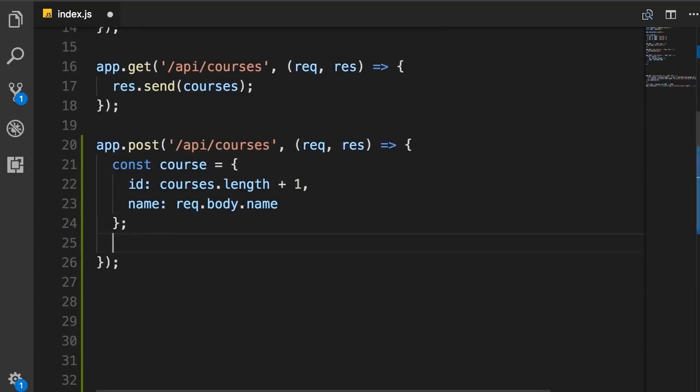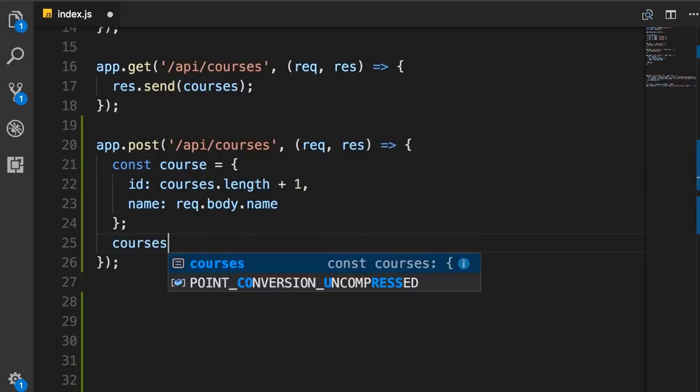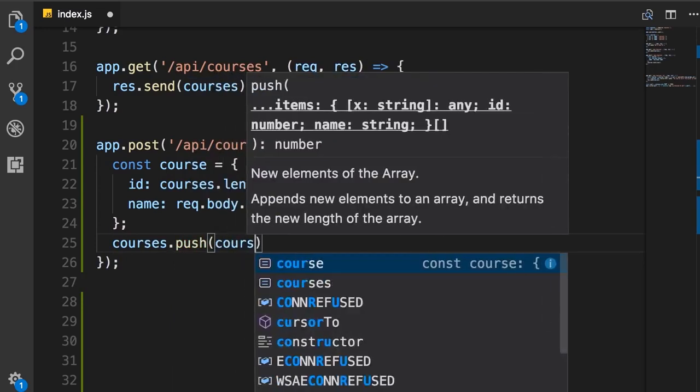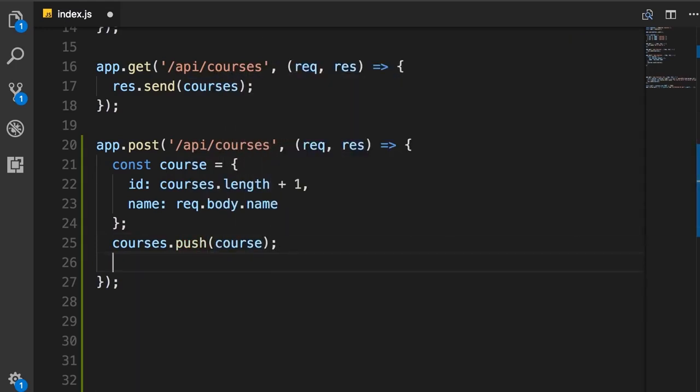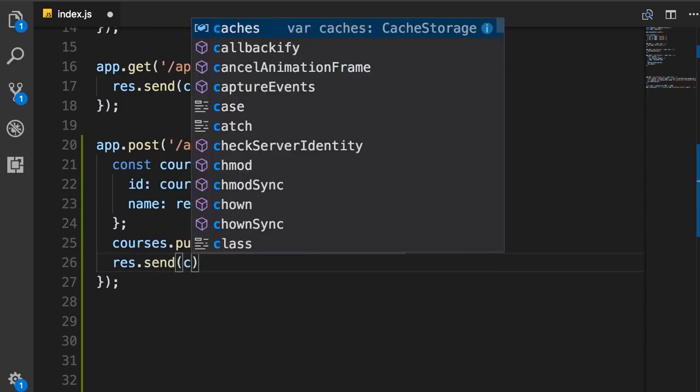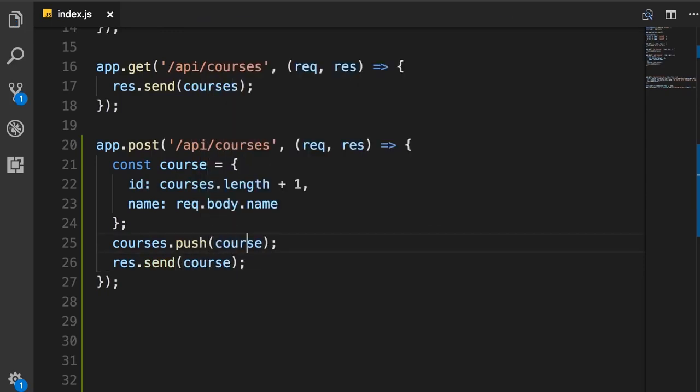We have a course object. Next, we push it in our array. So courses.push(course). And finally, by convention, when we post an object to the server, when the server creates a new object or a new resource, it should return that object in the body of the response. So response.send(course). The reason for this is because we're assigning this ID on the server. So we need to return this course object to the client because chances are the client needs to know the ID of this new object or this new resource. So this is how we handle HTTP POST requests. In the next lecture, I'm going to show you how to test this endpoint.